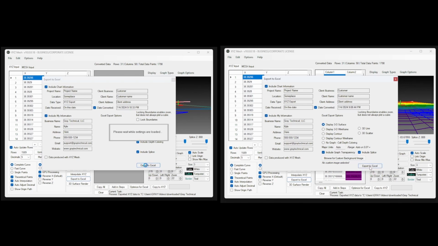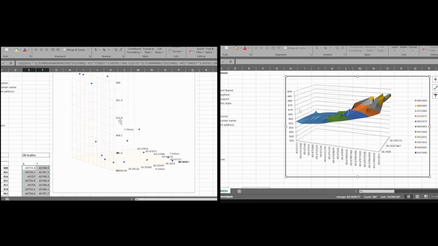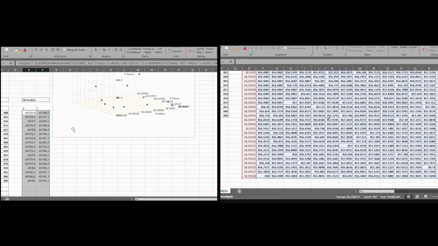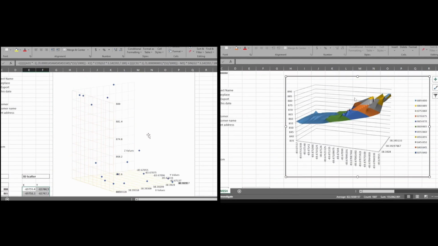When ready, select your option for export and click Export to Excel. After a little bit of time, a new Excel document will open with your exported data, branding, and your graph created.